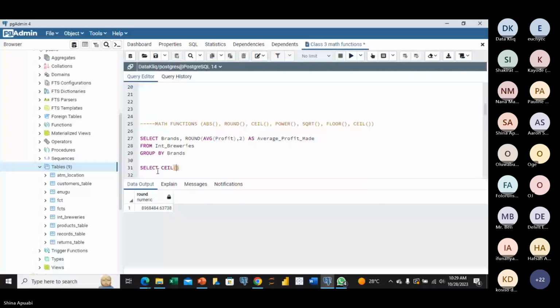8, 4, let me use a big figure. I will now run it. Now you will see it makes it a whole number, 825. It will turn it to a whole number, the whole integer.